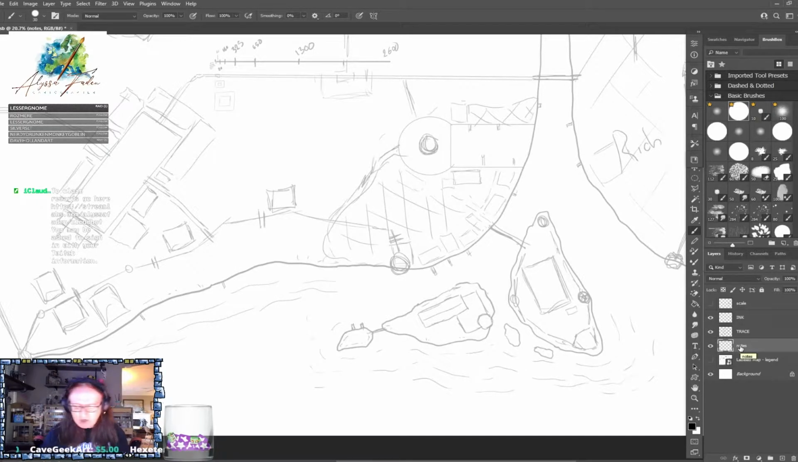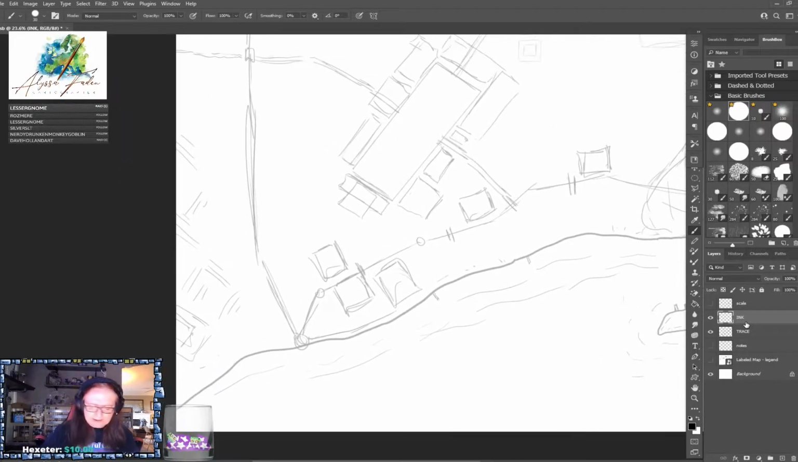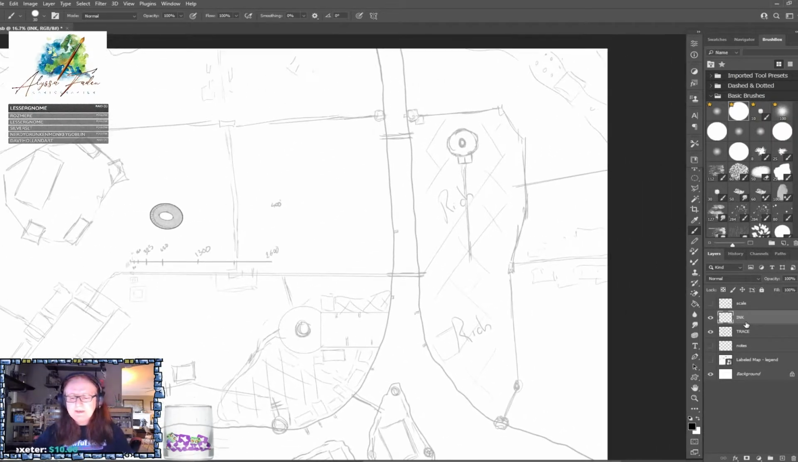Alright. Notes. So we are going to do 30 picks for the coastline. I'm thinking 20 picks for the buildings, but we'll come back to that. We're going to go to our ink layer. We're going to do some drawing.